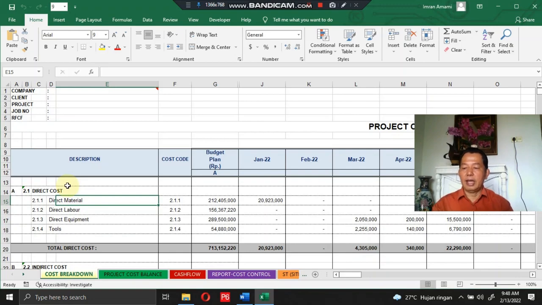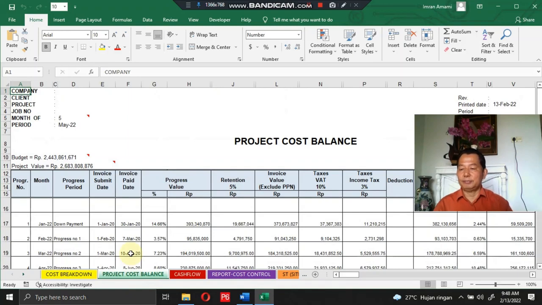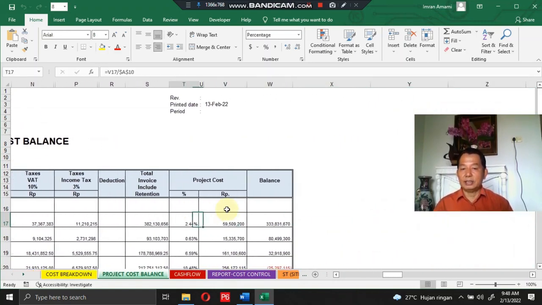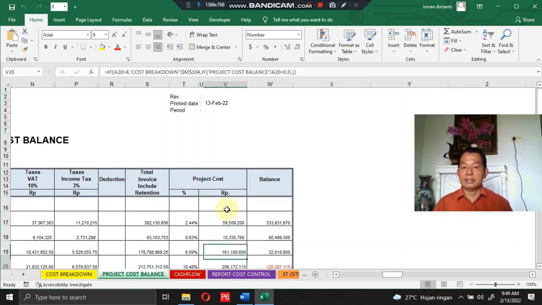Then the project cost balance. In this section, you will see the comparison between paid progress billing and the project cost incurred during the project. That is represented in total and in percent. Also, its balance.